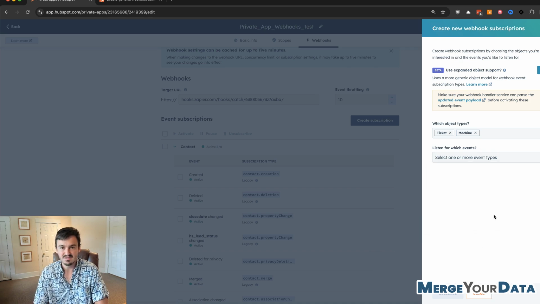Definitely go in here and take a look at this new webhook subscription option. This is a big expansion for HubSpot and really takes away a lot of barriers for syncing your data between other platforms.